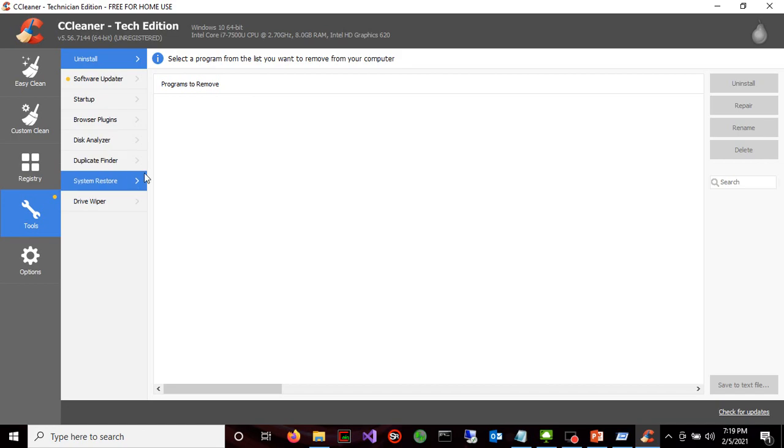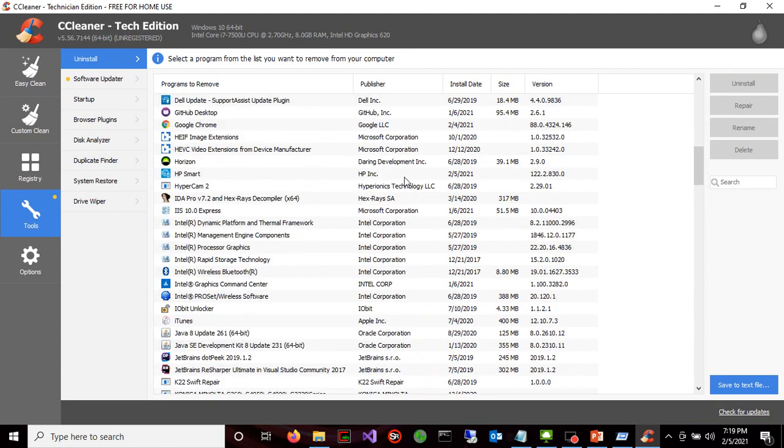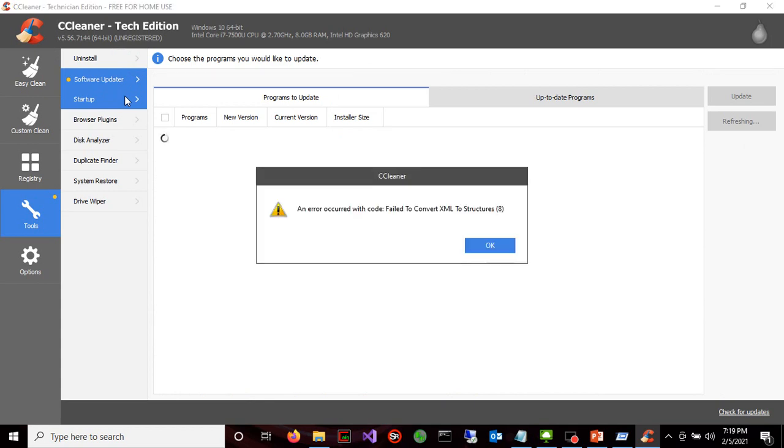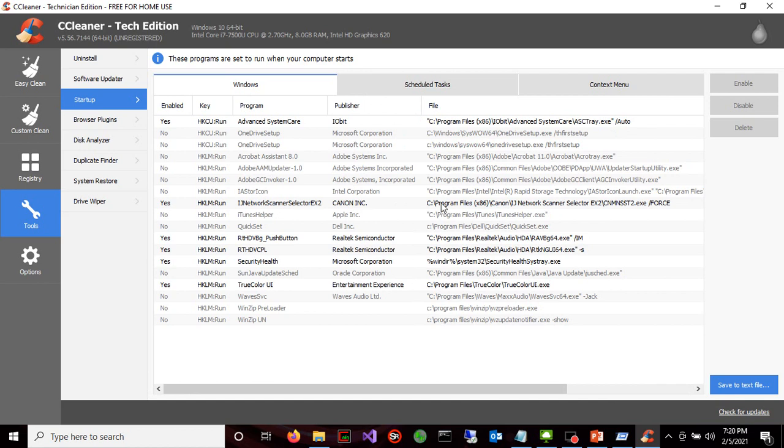We go ahead and go to Tools. This will show me all the programs that are currently installed, and I can uninstall them using CC Cleaner. I can go to Software Updater. It'll find updates for my software that's currently installed on my computer. Okay, I don't want that. Let's go ahead and go to Startup.